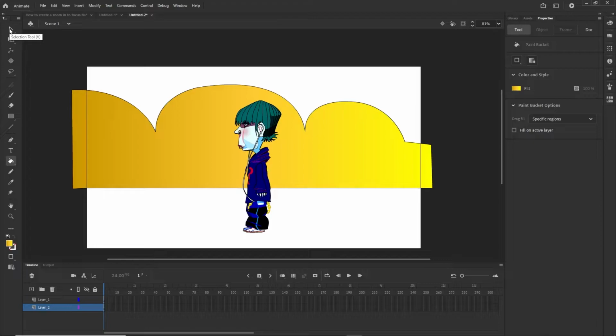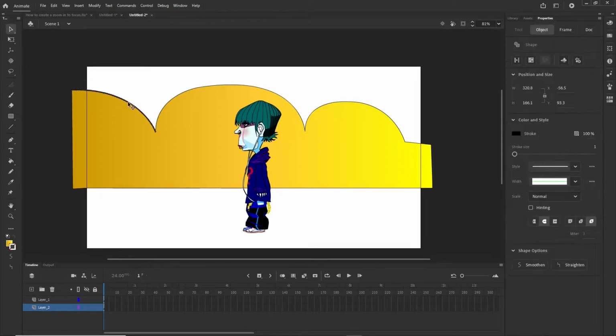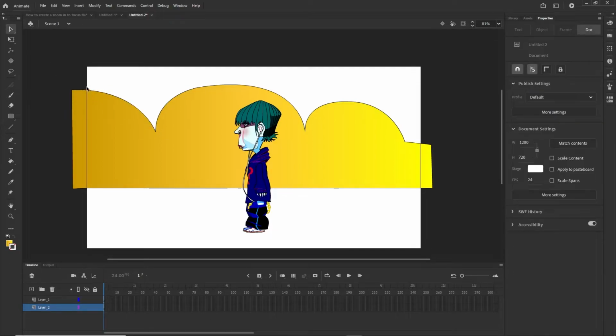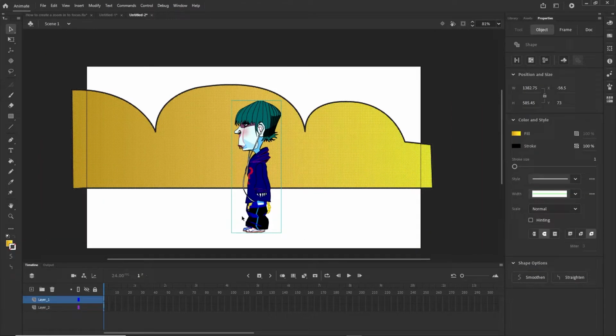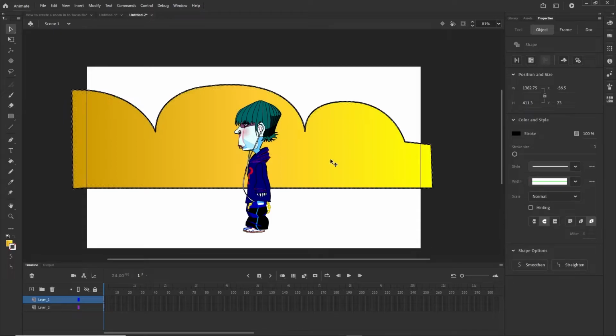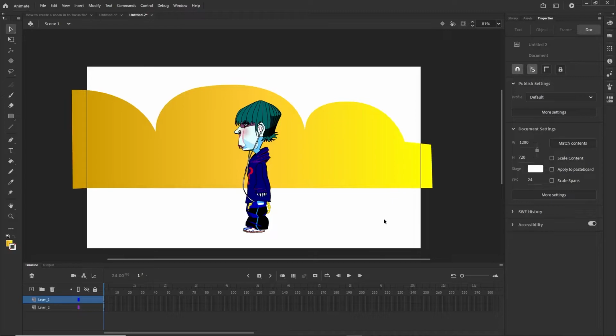Now, if for any reason you decide that you don't want the line here, you can delete that. The quickest way is to just drag a selection over the object. If you've got anything in the foreground that you don't want selected, you can just shift click on that to deselect it. And then if you also shift click on the gradient fill itself, because you don't want to delete that, and then press delete, and that will remove the line.